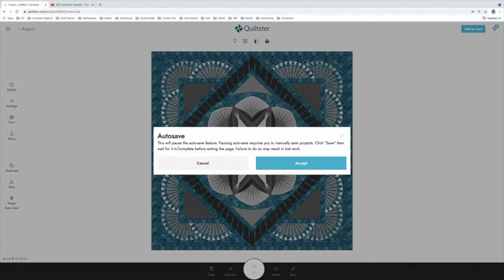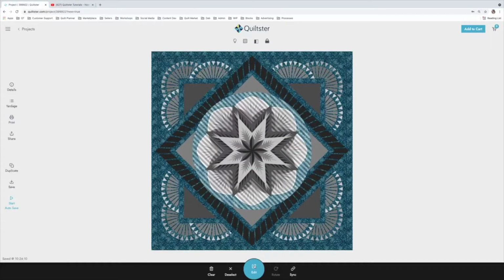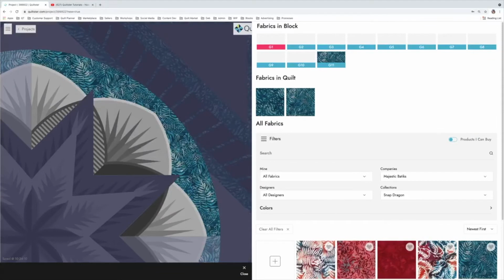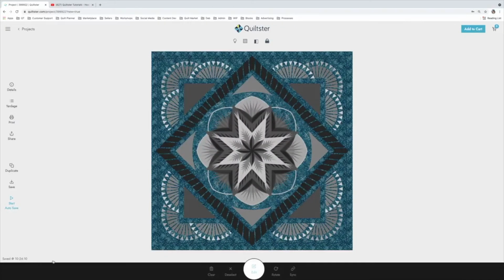And it's going to tell me this will pause the autosave, and it's not going to save anything unless I click save. So it says right here, failure to click save may result in lost work. So I'm going to accept those conditions. And now I can see that autosave, if I want to start it again, I have to click this button. So right now, if I make a change, let's go ahead and do that. And let's just put it back here, this fabric. I'm going to click close, and no save has triggered.